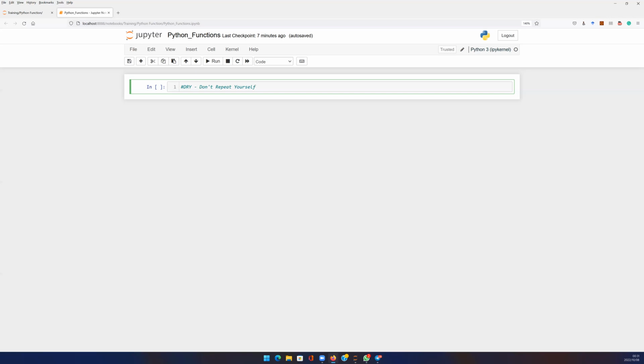So please note, function basically improves the efficiency of your code, and it reduces error in your code because of its reusability capability. Right. There are two types of function.